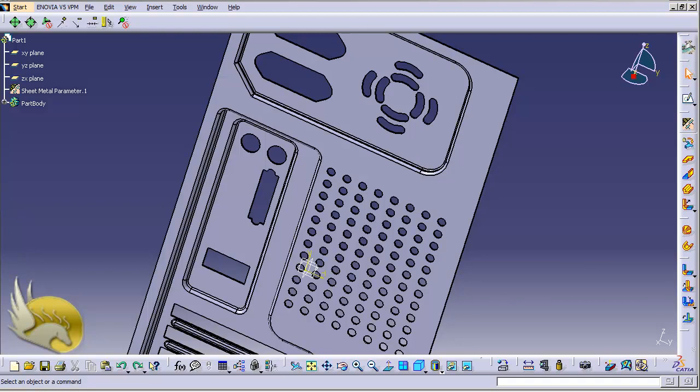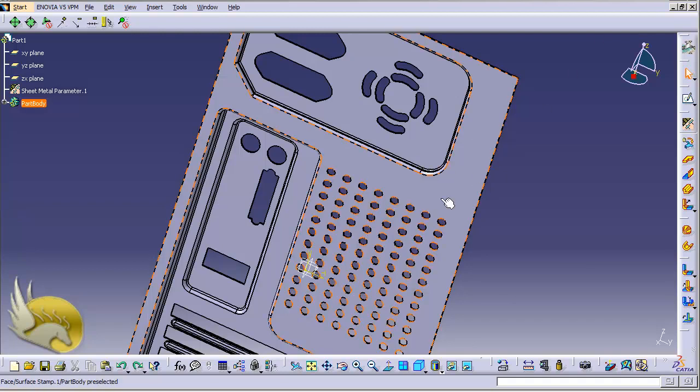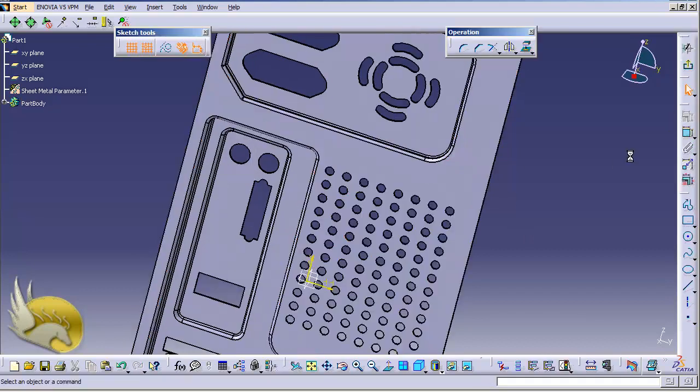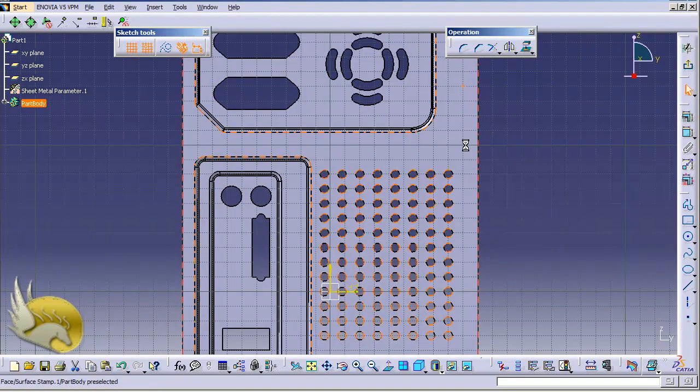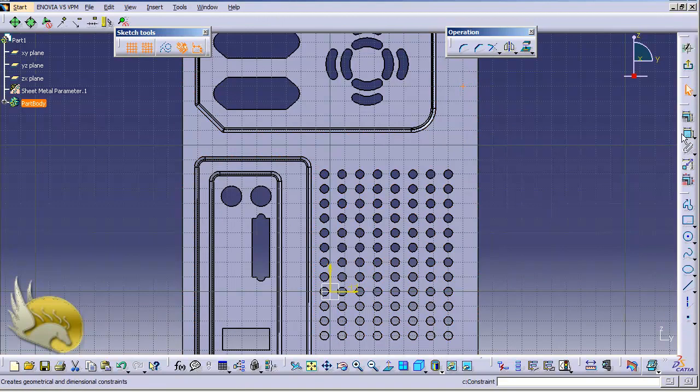Last thing I want to do is to add some holes here for the screws. So I select this face and go to the sketch environment and select the point tool and put the point here. Now I want to add some constraints for the point. First one is to add the distance between this and the horizontal vector. That's going to be 150 millimeters.